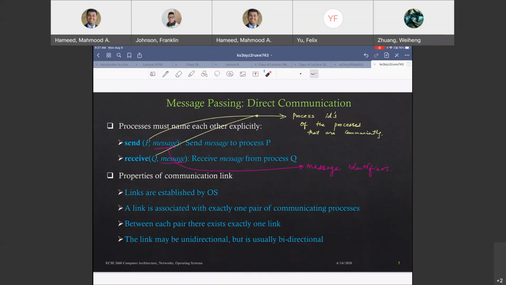Next, properties of these communication links. Links are being established by the operating system. As these system calls are getting executed, the operating system is essentially establishing that link. A link is associated with exactly one pair of communicating processes. We have explicitly named those processes. Between each pair, there exists only one link.